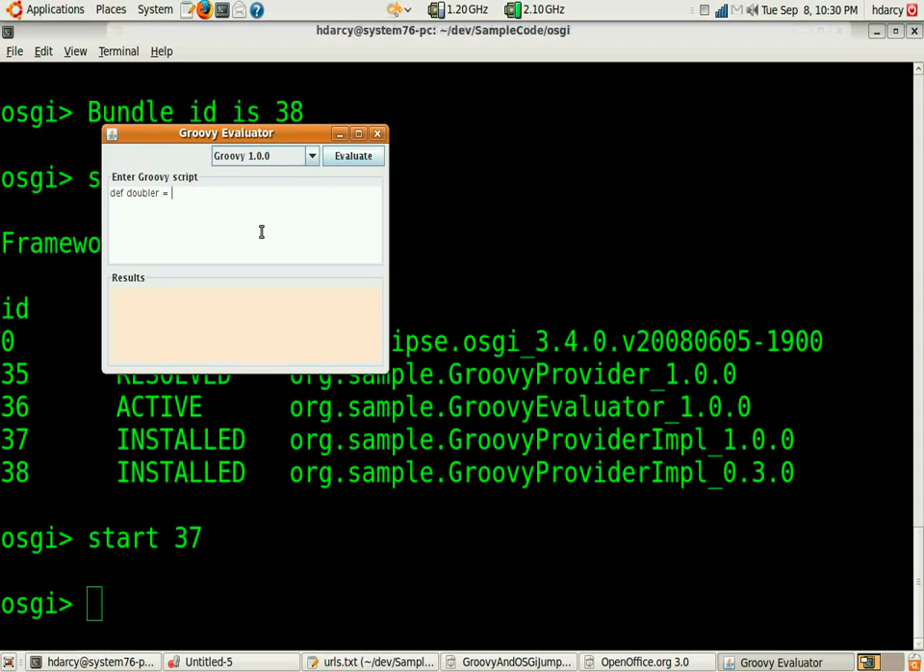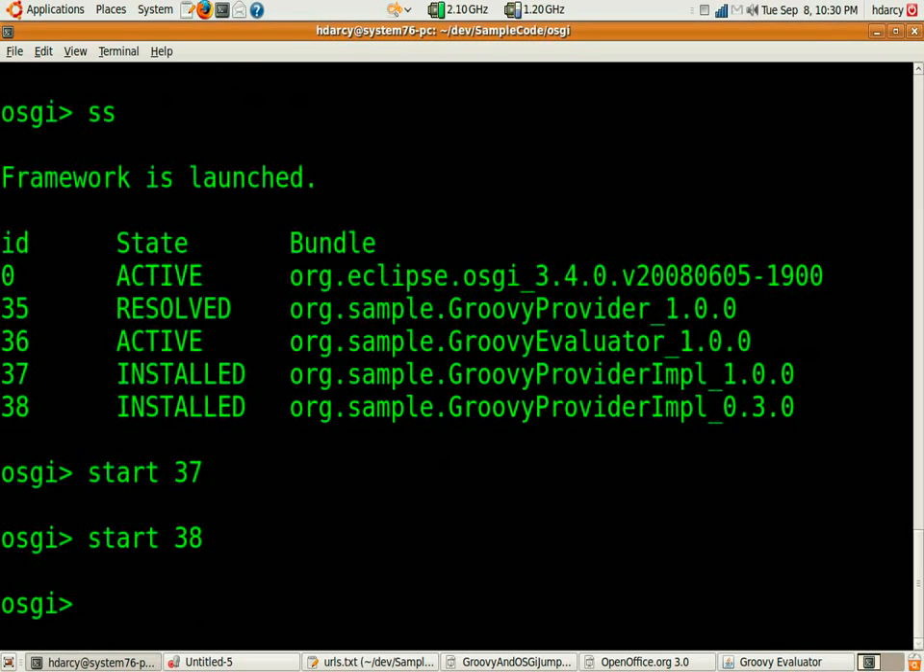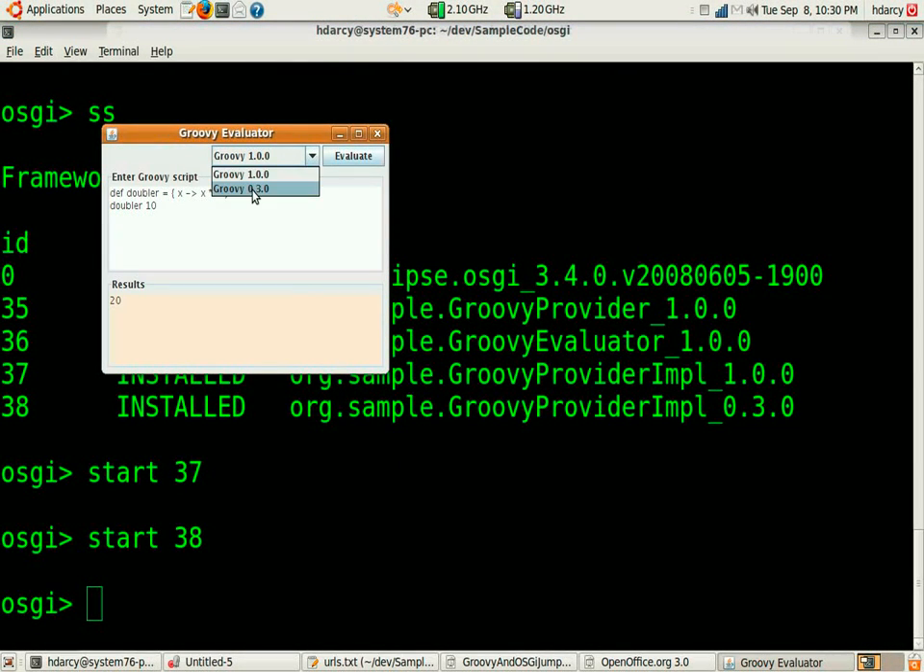So I can define a closure and say x equals x times 2. So it just doubles it. Double 10 should be 100. Well, I'm sorry, double 10 should be 20. Yeah, I should have known that. So let me start also the 0.3, start 38. Okay, so now my OSGi-enabled application has discovered that Groovy 0.3 is also running. 15 doubled is 30. You can also see that the 0.3 syntax of allowing a bar as a parameter delimiter is not supported within Groovy 1.0, but is supported within Groovy 0.3.